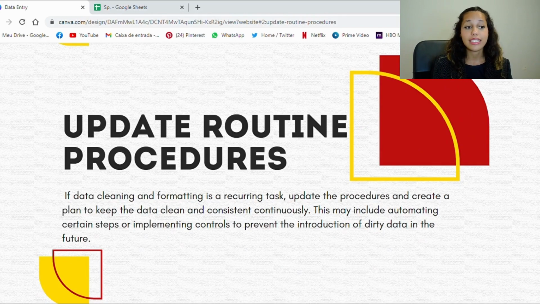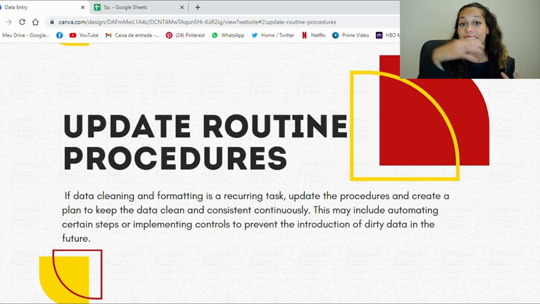And another thing is update routines and procedures. If data cleaning and formatting is a recurring task, update the procedures and create a plan to keep the data clean and consistent continuously. This may include automating certain steps or implementing controls to prevent the introduction of dirty data in the future. So this step right here is just to ensure that all the work you did is actually going to work in the future and keep the quality that it is. So it keeps working on a long-term basis, okay?